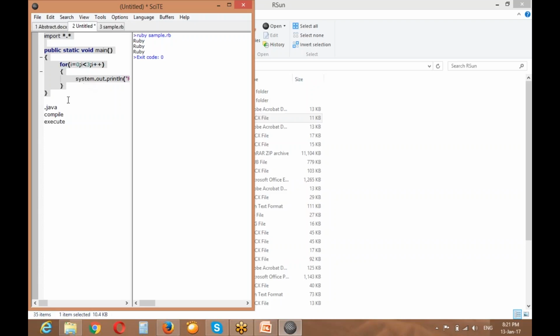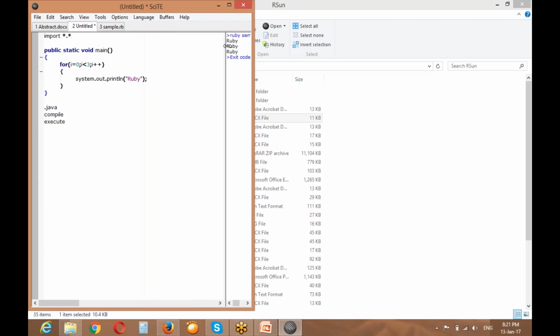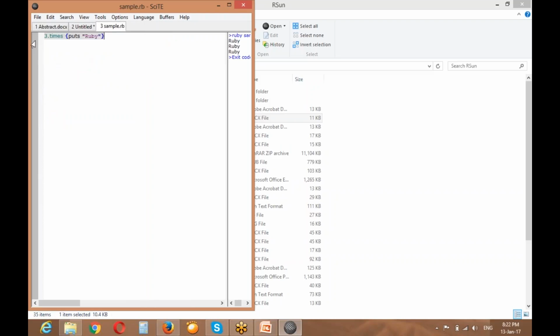Here I'm writing 8 lines of code. Can you see 1, 2, 3, 4, 5, 6, 7, 8? But the Ruby code has only one line. It doesn't have any importing, public static void main or any main functionality, no need for the open brace, close brace, comma, terminator, separator, nothing. So it's a straightforward one.